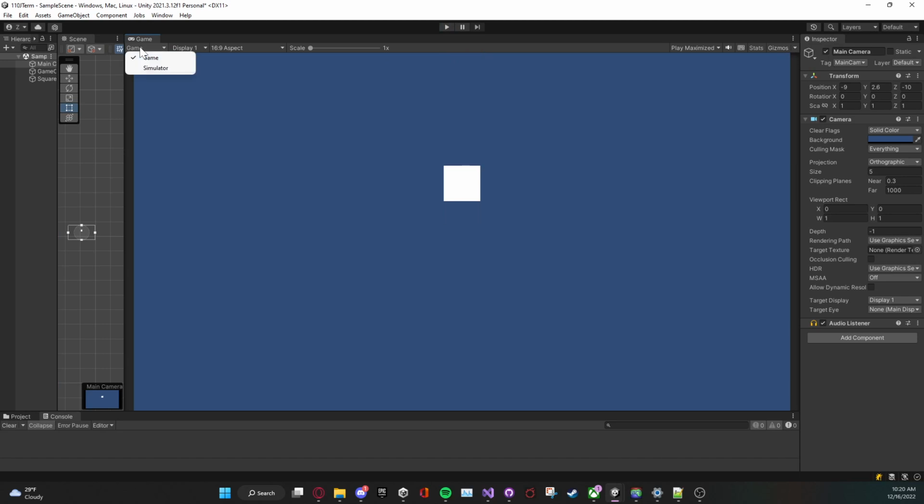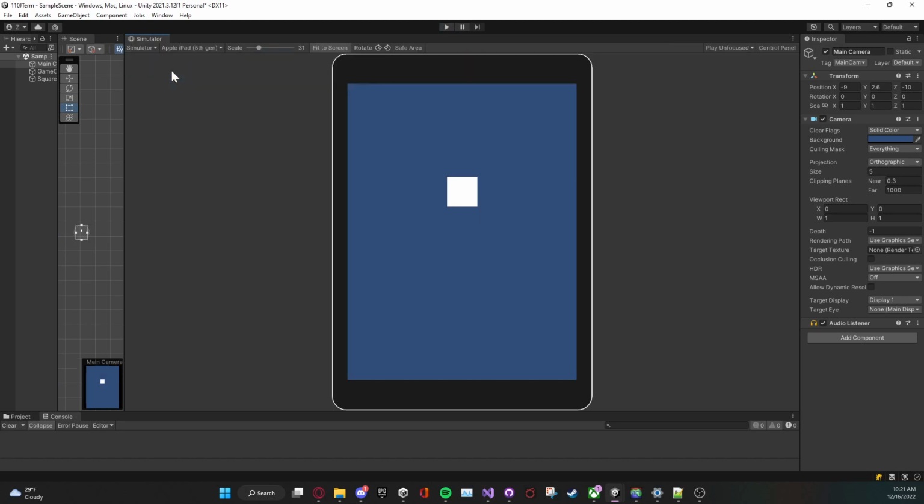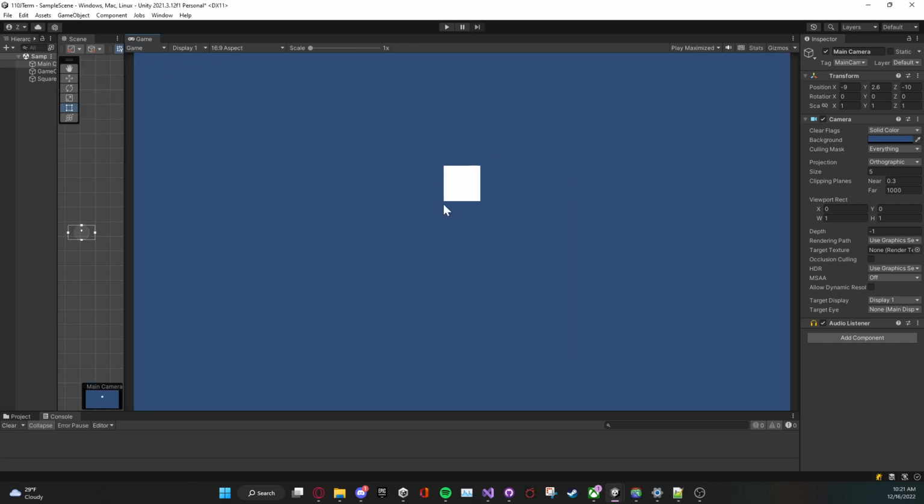And yeah, let me backtrack. If you're working on mobile, you might go to a simulator, and Unity has blessed us with all these different device types. But for right now, we are really just going to be sticking with this game view.